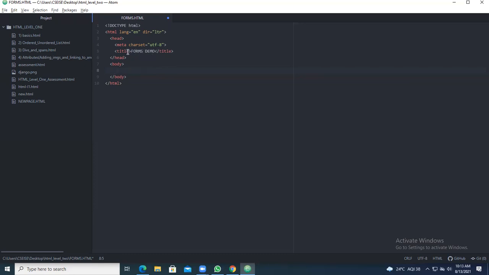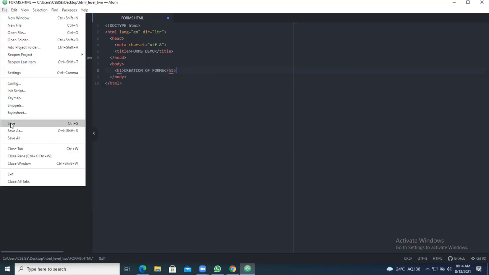So the title will come later. Come for the body. Under the body, you create a heading. What is this page going to do? Your creation, so you give it as creation of forms. Okay. So creation of forms you give, go for file and save.